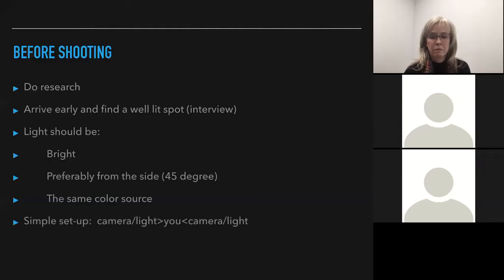A simple setup is you in the center, as you can see, and either the camera or the light to your right or to your left. So you should always be between your camera and your light. If you don't have a light, that's okay, but just remember that your camera should be to the left or to the right of you, and you should be facing your subject.